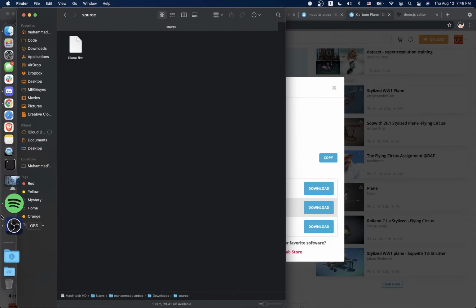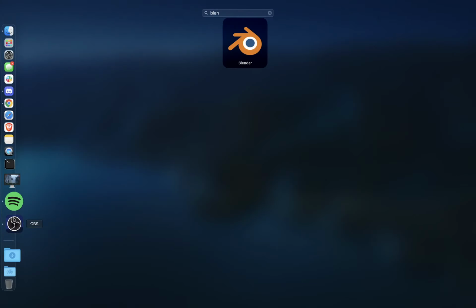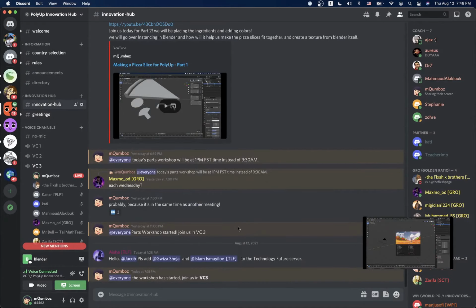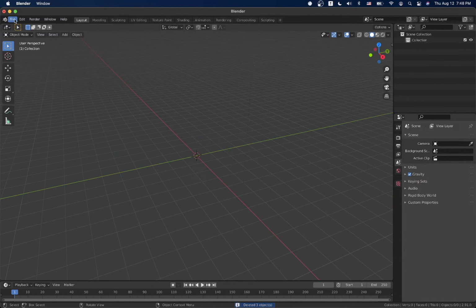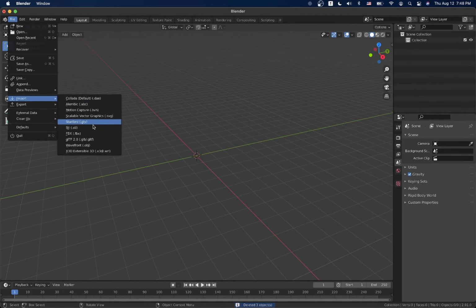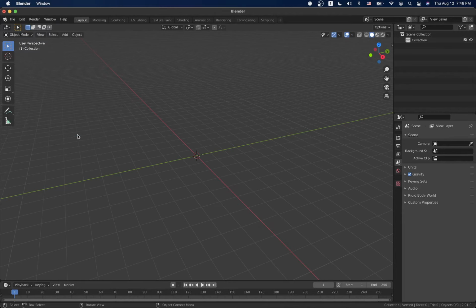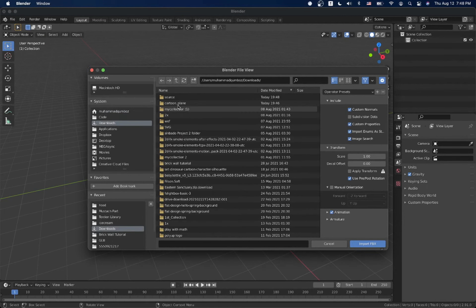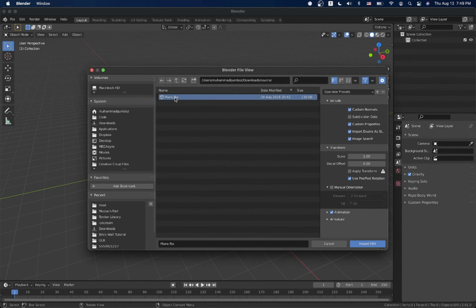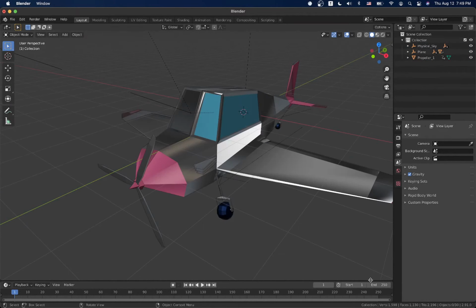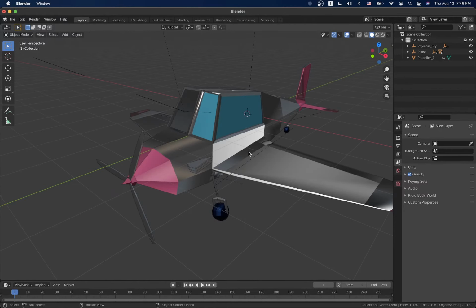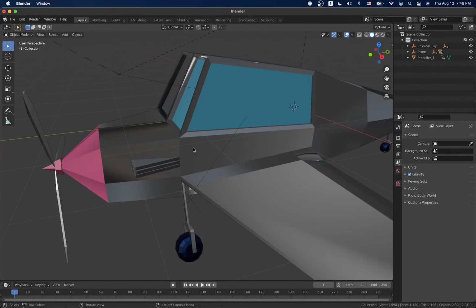So let me switch my screen to be Blender. Should be seeing my Blender now. Remove everything, file, import, and I choose FBX. I go to my downloads, source, FBX plane. So here is our plane. We see that it has 2000 triangles. So let's optimize it really quick.